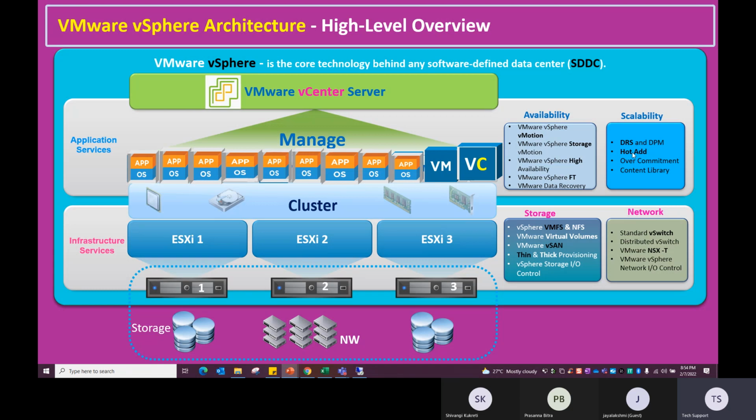Hot add is not limited to CPU and memory; additional hard disk devices are also hot pluggable. All virtual devices are hot pluggable. Hot pluggable means that when the virtual machine is in the powered on state, we do not need to power it off. We can just add all the hardware devices.